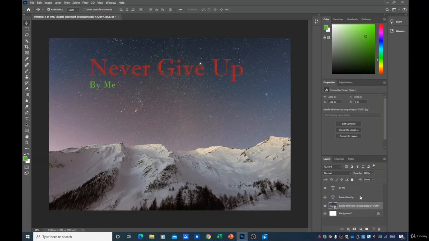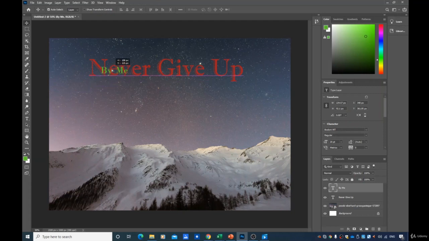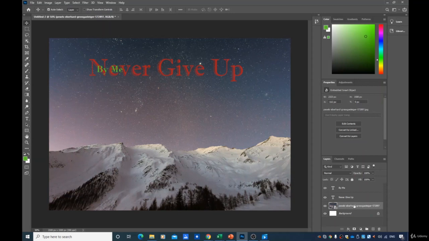Let's say I put my text right here, I put my picture right here, and I start to play with my text. Let's take this text right there, and I want to put it in front of "never give up." This text right here will come in front of this text right here. But if I change the order, if I take this text and put it in front, it's going to change right here as well. So the order of the layers is pretty important.